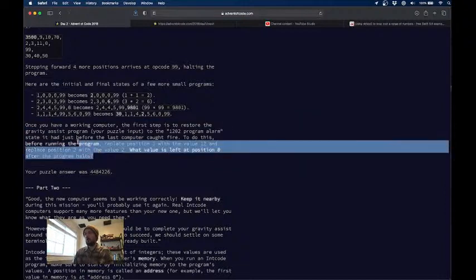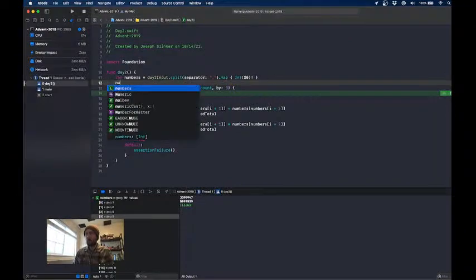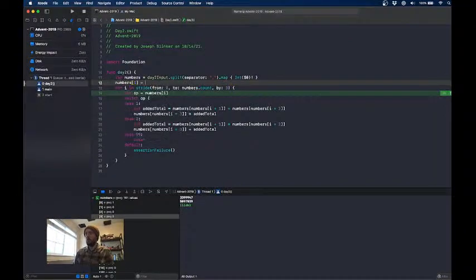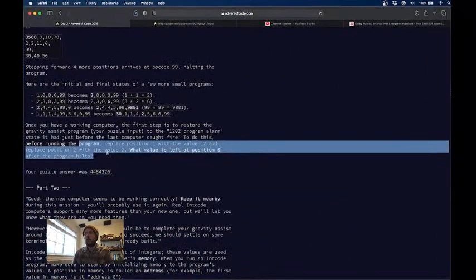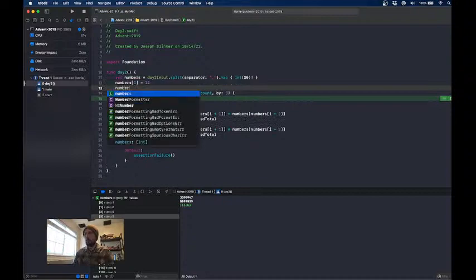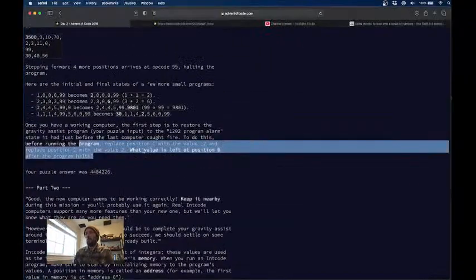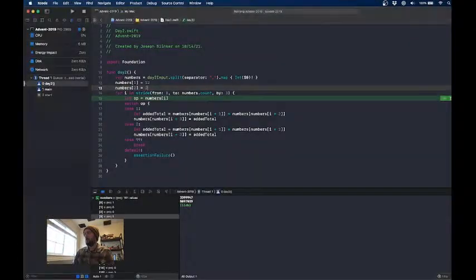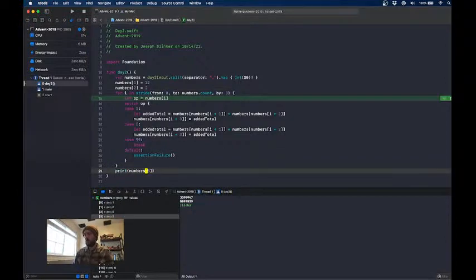Okay, so replace position 1 with 12. numbers sub 1 equals 12. Easy. Position 2 with 2. Okay. Easy. Equals 2. Okay. What value is left at position 0? Okay, so then at the end here, we're going to print numbers sub 0.